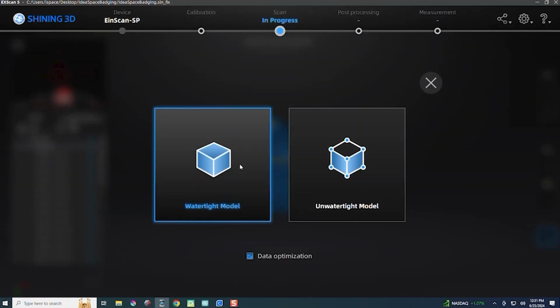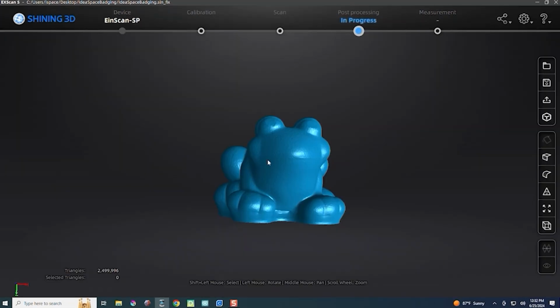The watertight model setting will fill in any blank spots in the data. This is the model type to use for 3D printing. Unwatertight model. This model type leaves any blank holes in your scan.